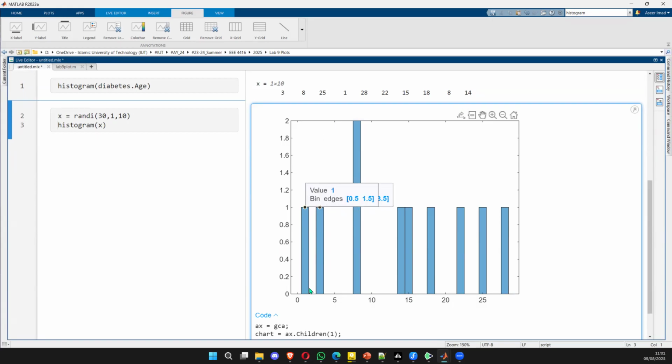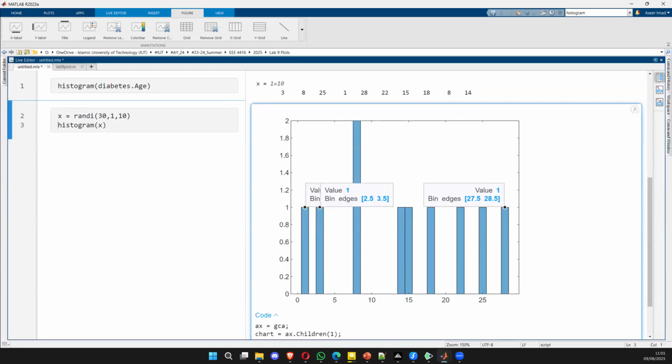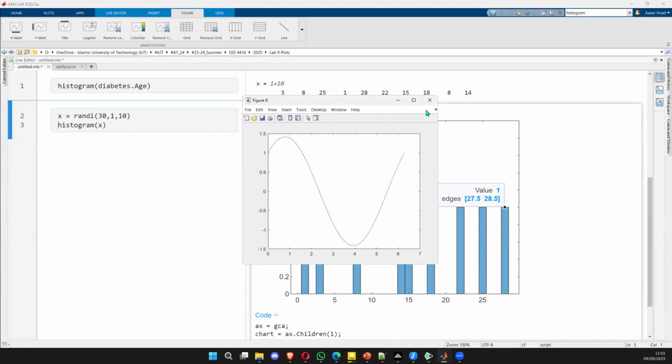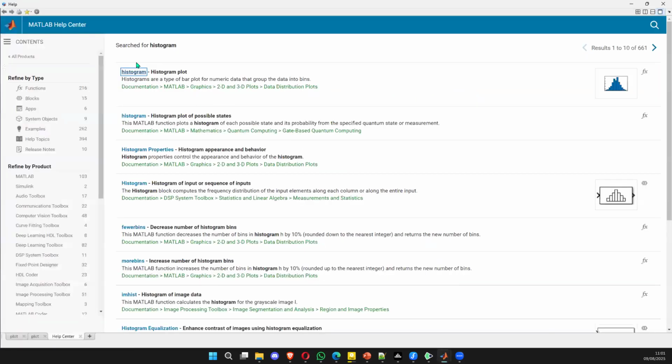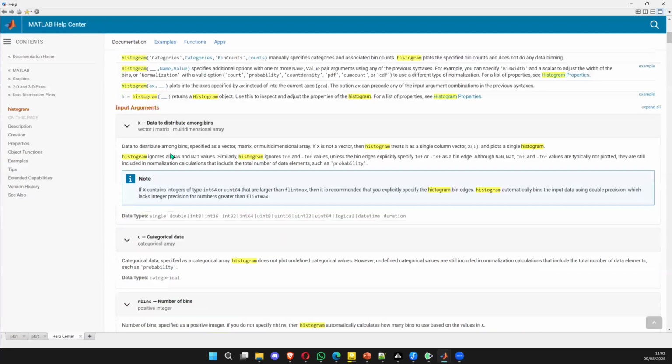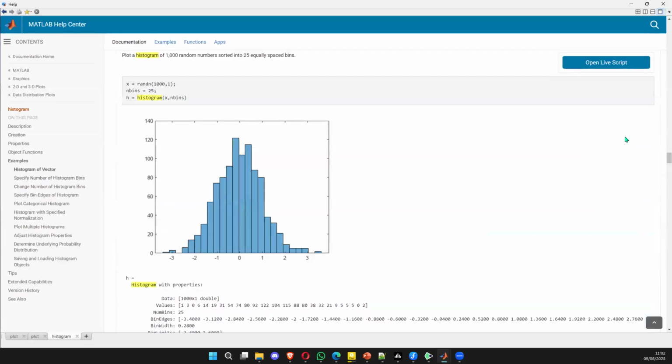That is 0.5 to 1.5, then 1.5 to 2.5, then 2.5 to 3.5, in this way up to 27.5 to 28.5, then 28.5 to 29.5, then up to 30. Clear? In this example, you can actually change the number of bins.